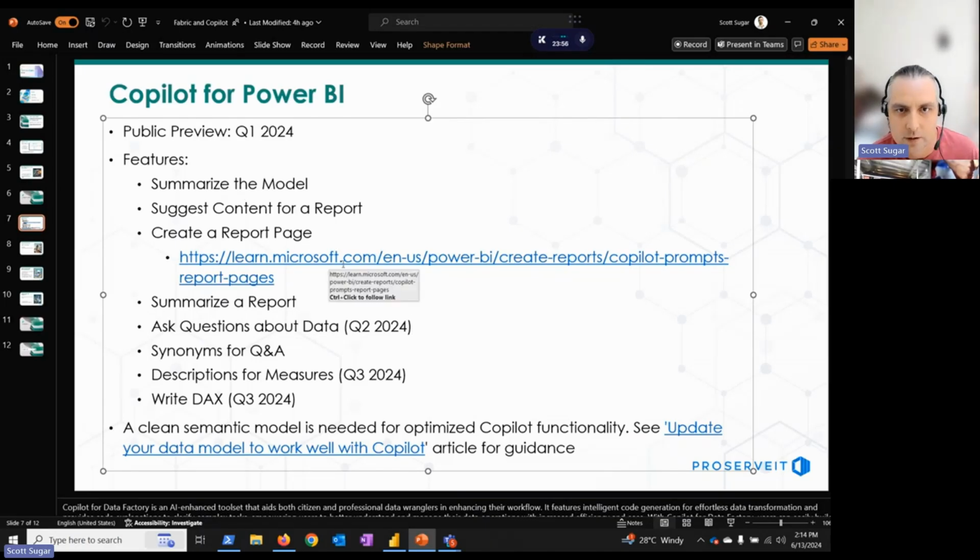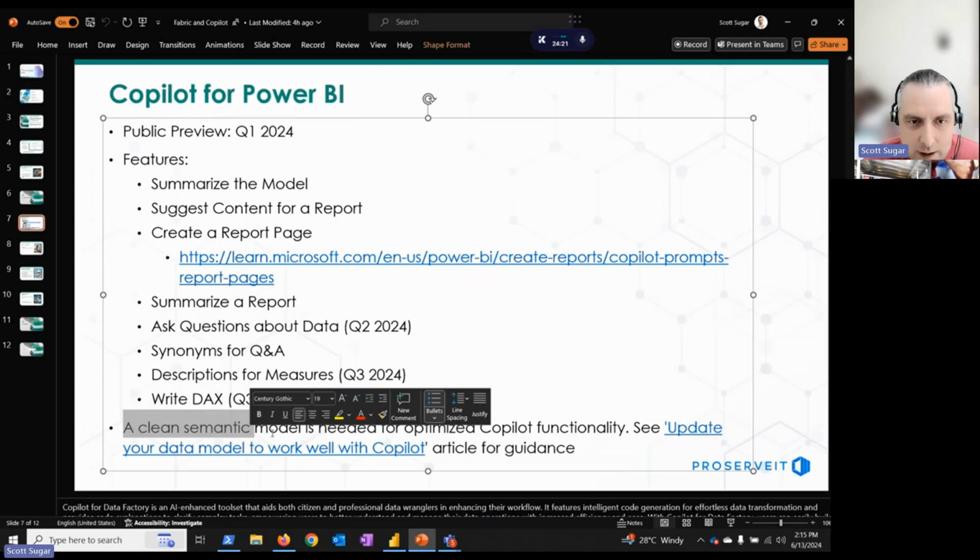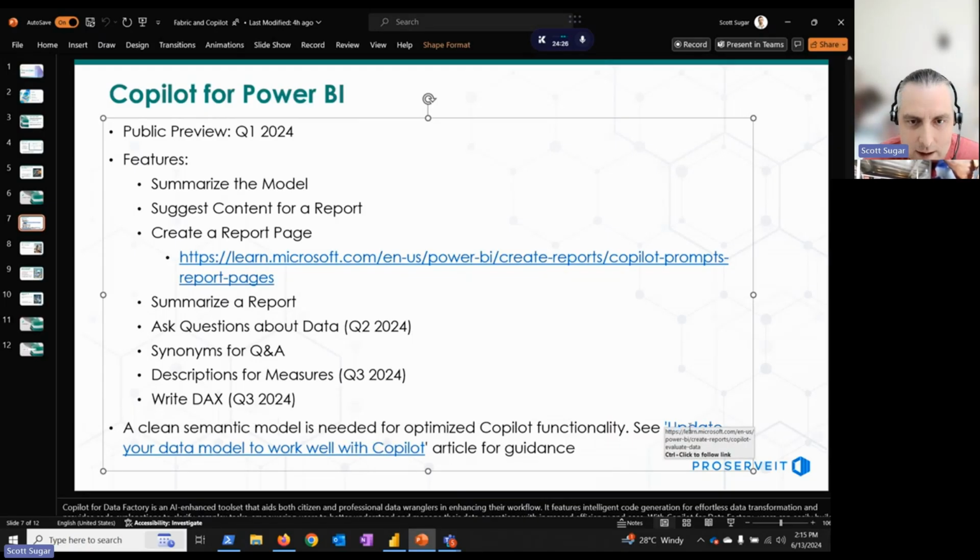Here's a link to some prompts that will help you create report pages. You can summarize a report. You can derive synonyms. So there's a Q&A functionality, and you can get Copilot to write the synonyms for your Q&A to make that Q&A functionality in Power BI even better. Now, last thing I'll say about Copilot for Power BI, a clean semantic model, so a clean dataset, is needed to make sure this is running well. And Microsoft does have some guidance here on how to build your data model to work well with Copilot.